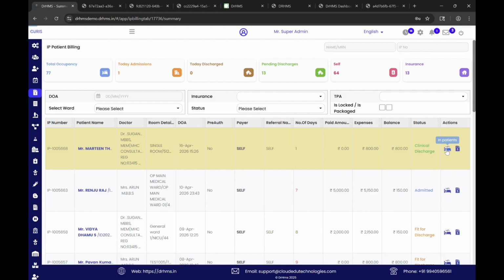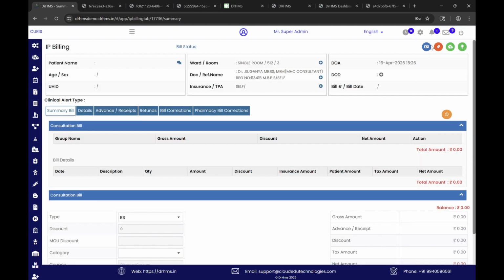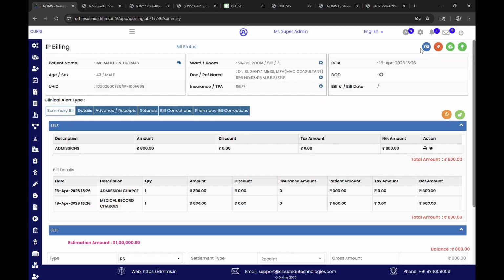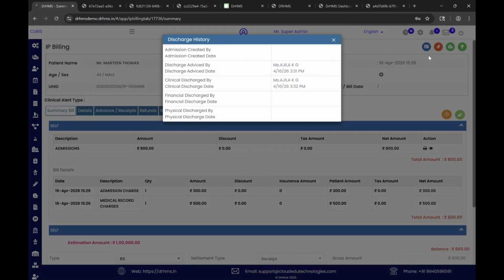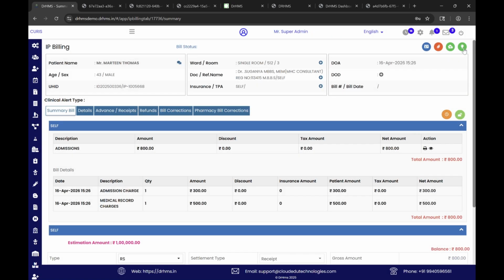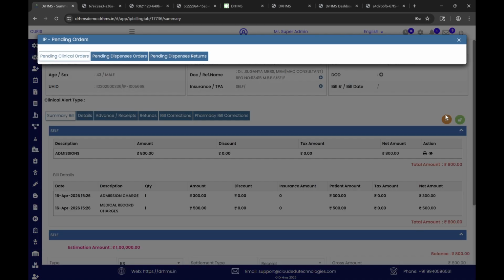There is IP billing. You can have a list of IP billing. Once selected here, they can see the discharge summary readiness, and there is also a TAT for the discharge. And these are the pending things, if any pending things are there, they can also validate once.